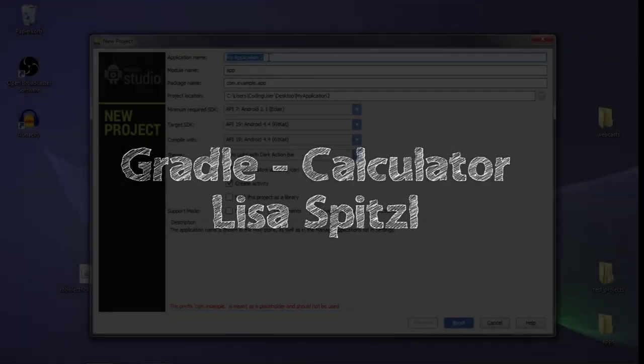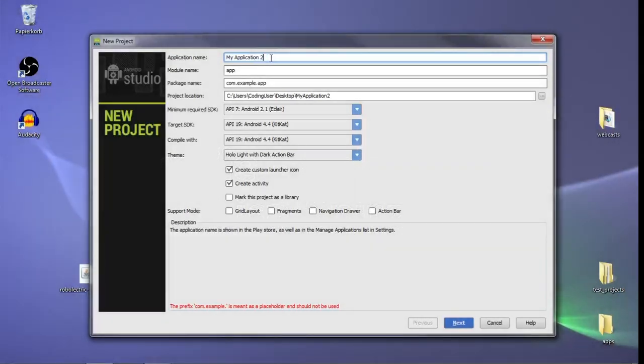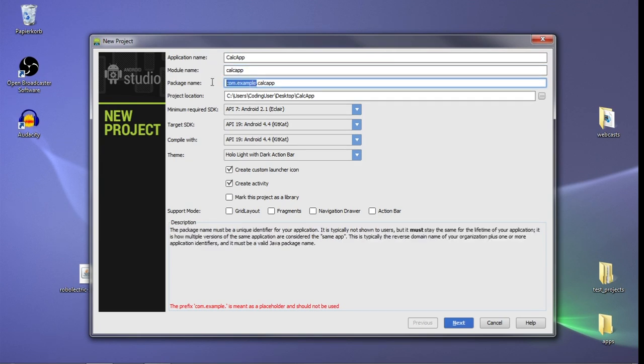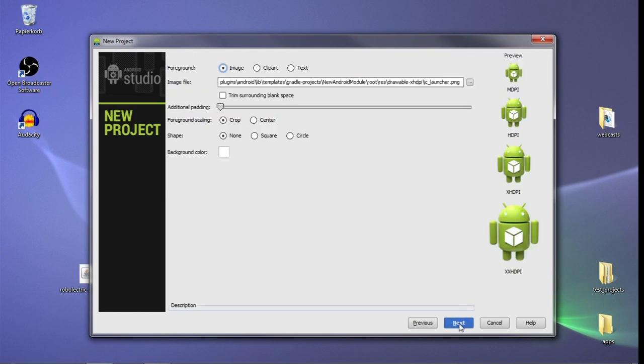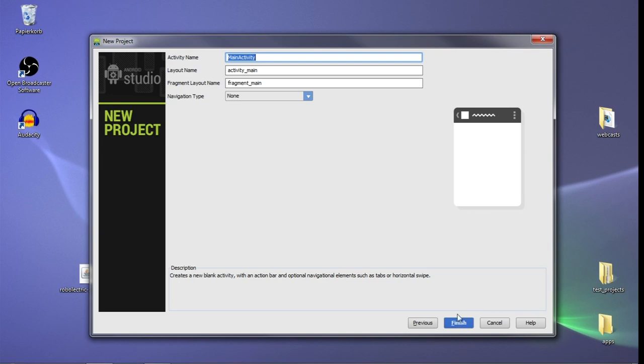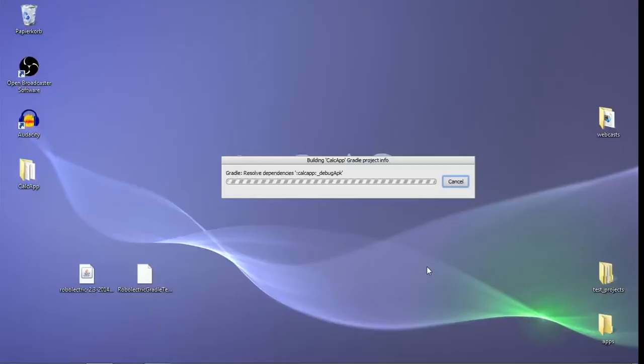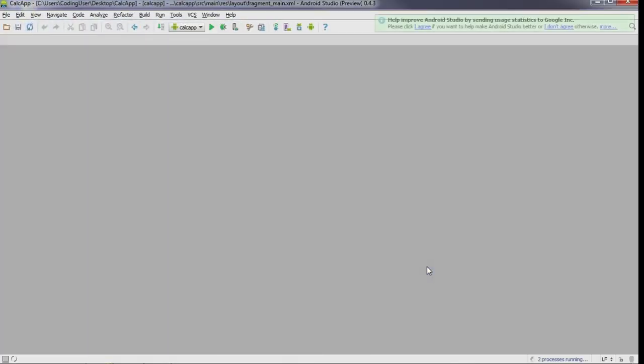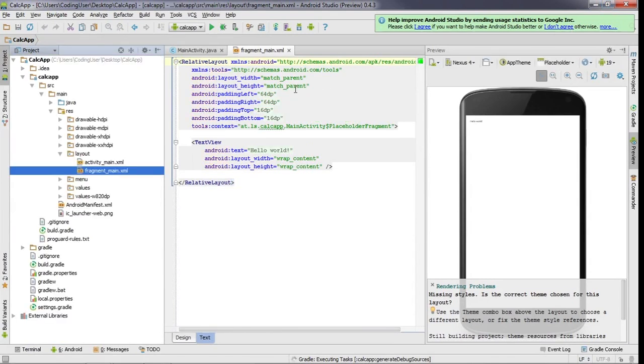So let's start with a new Android Studio project. We give it a new name, for example, Calc app, and we change the package name. We can leave the rest at the default settings and we choose a blank activity. So this is the view, and you see a design on the right where I see the changes immediately.